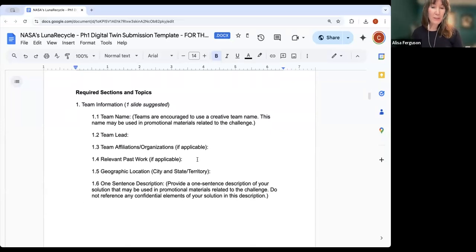Section 1 is where you will include your team information. The last part of this section, part 1.6, asks for a brief description of your solution. Be sure to avoid including any confidential information in this description, as it may be used in public communications regarding the challenge.